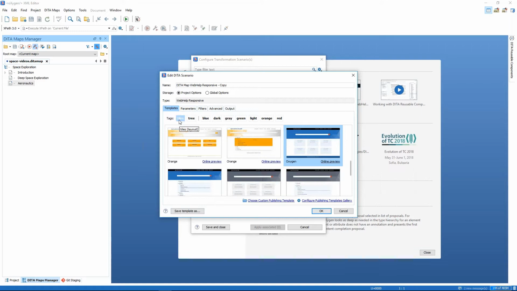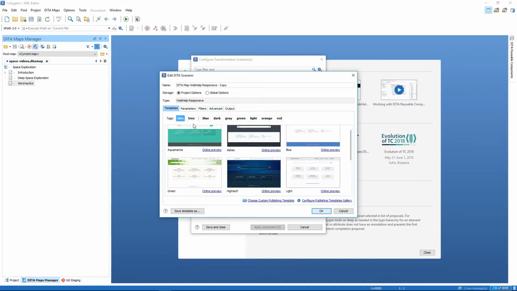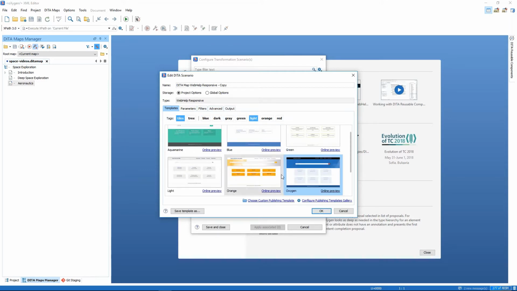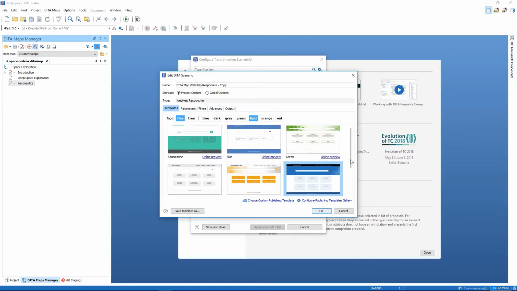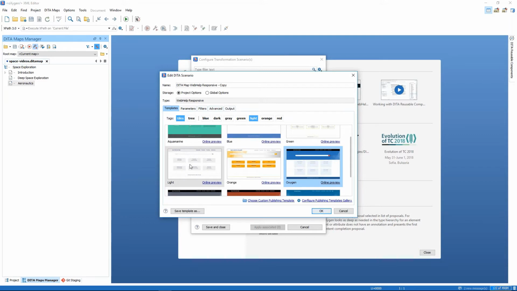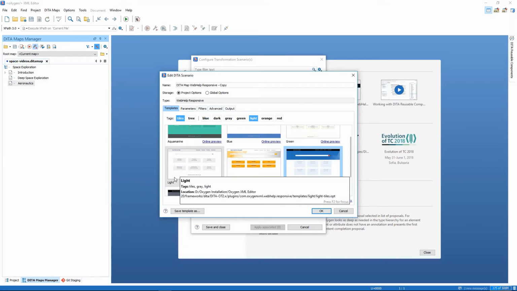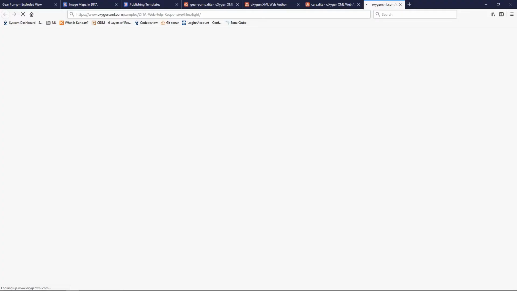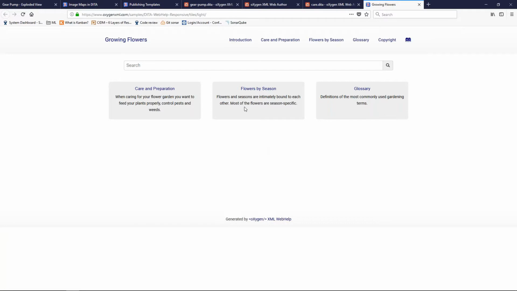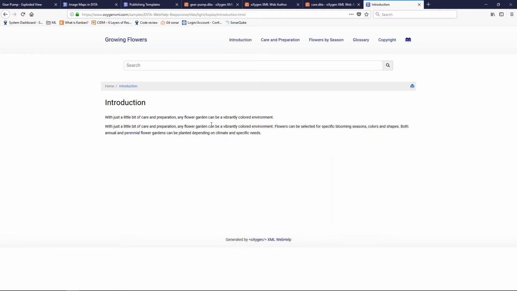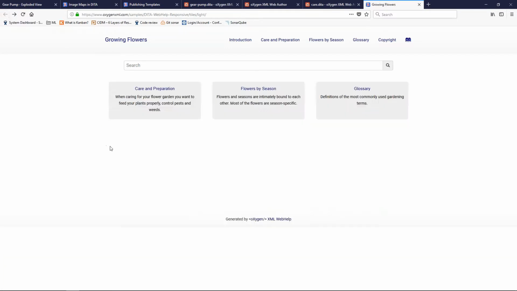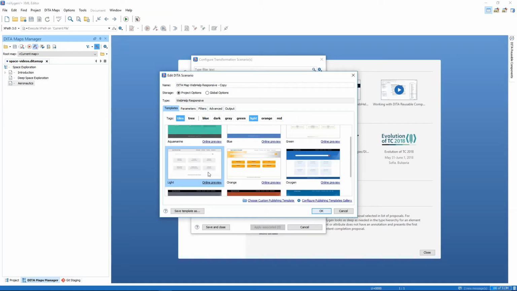I can use the filters to restrict what I'm seeing and quickly identify a specific template. For example, let's say that I want to focus on this nice and clean light template. And I also have an online preview here, and if I click it, I'll get a documentation generated with this template, and I can have a closer look at it and decide if this is the template that I want to use. To use the template, all you have to do is select it, then click OK, and apply a transformation.